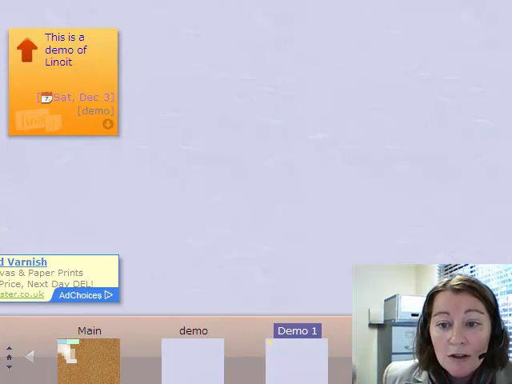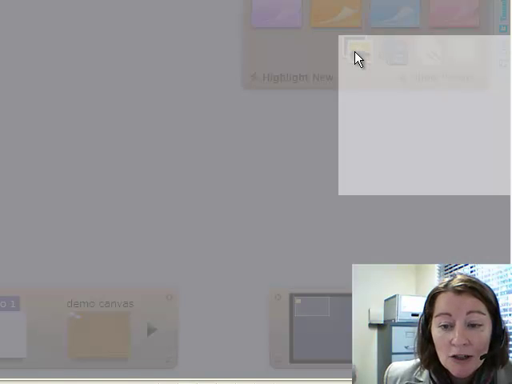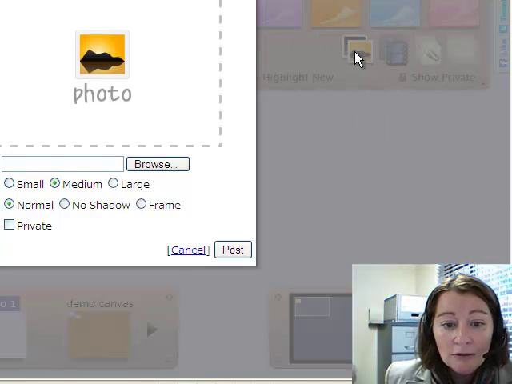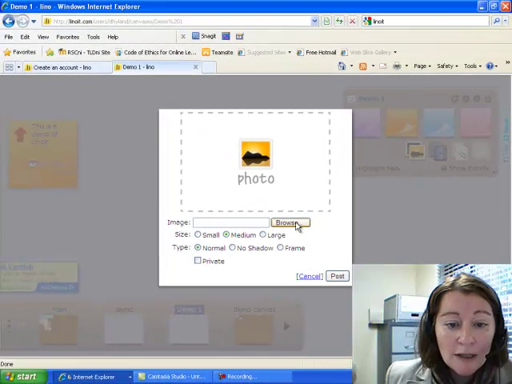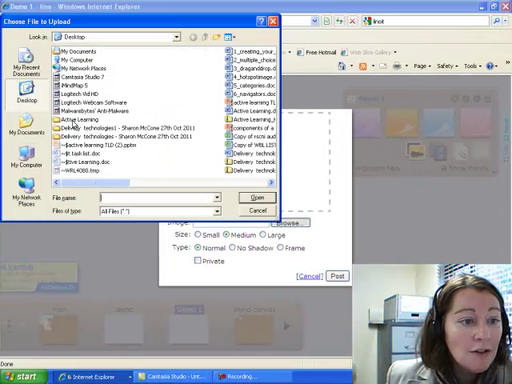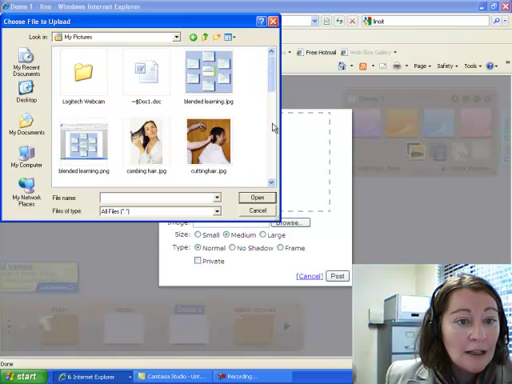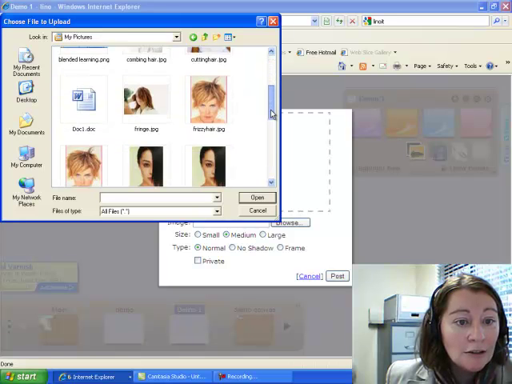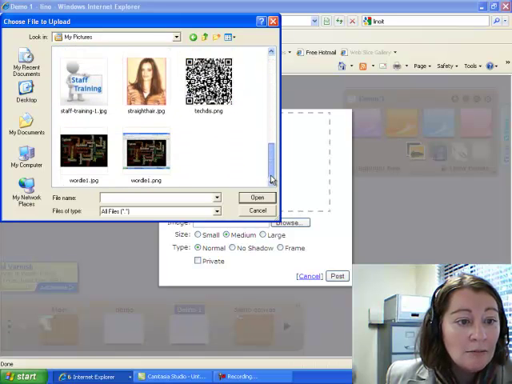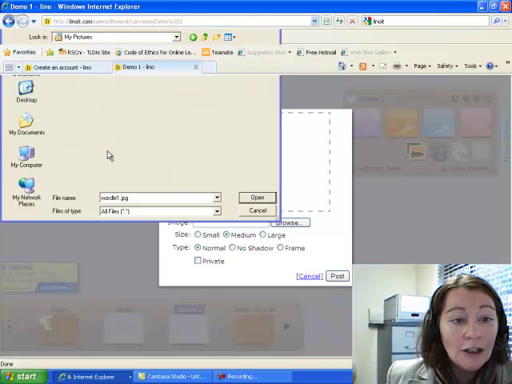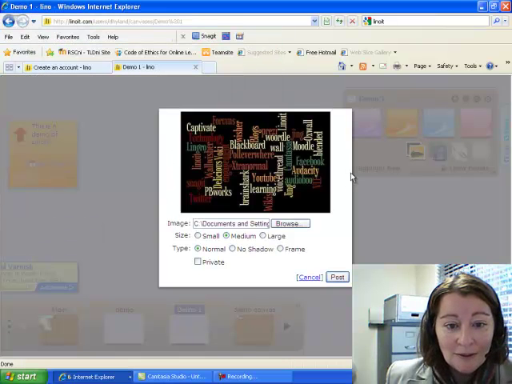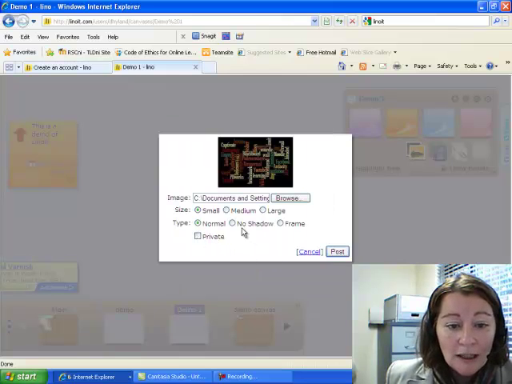The next thing that we want to do then is we would like to add in an image. So if we click on the image icon, and we see we've got a photo here, and we're going to go into browse and my documents, my pictures, and I would like a picture of our Wordle. Okay, and what I would like to do is change the sizes. I would like it to be small.